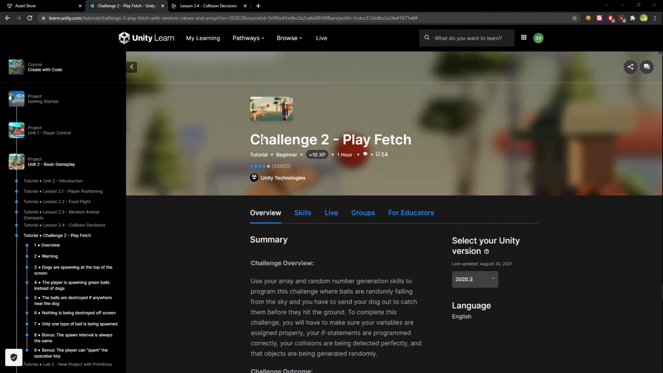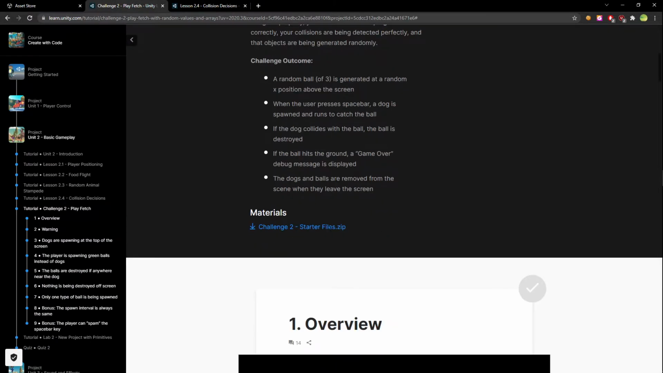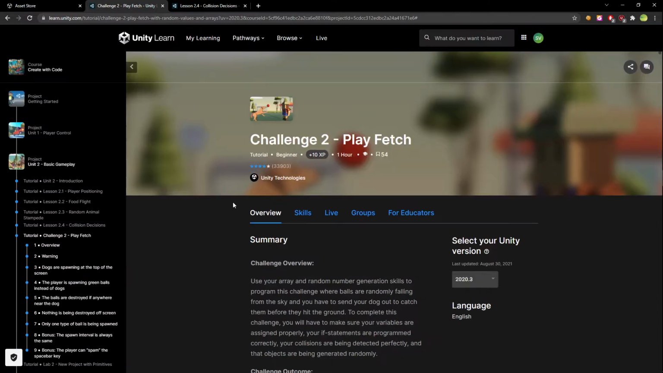Anyway, in Create with Code, we're dealing with a new challenge called Challenge 2 Play Fetch. With this, there's actually a couple of problems. Generally, I would install from the Unity store whenever I'm dealing with these assets. However, that's not the case. I believe it's probably because it's in its first release on the Unity store, but we're going to have to deal with the raw files given here, which is not too bad of a supplement.